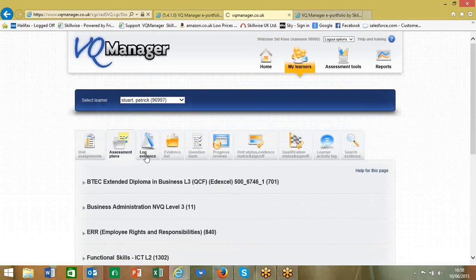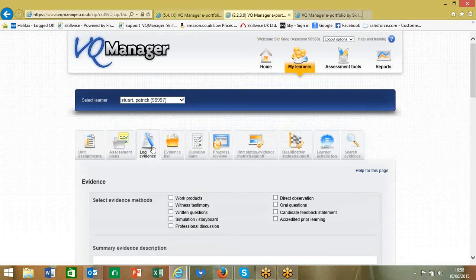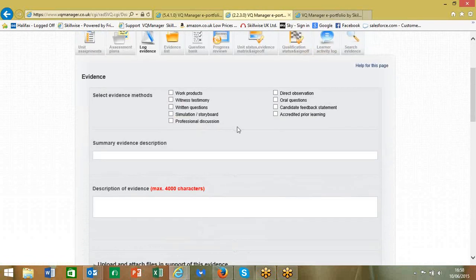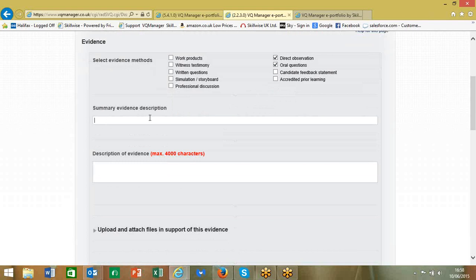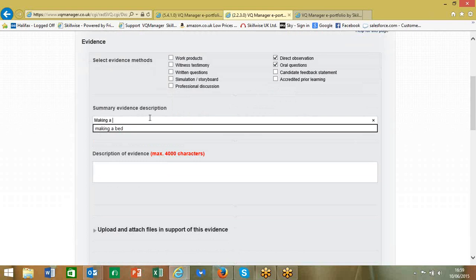The next thing we might do is log evidence for my learner. So I'll create some evidence for my learner Krista. The evidence methods are specific to your centre, and you select whichever method or methods are appropriate for your particular piece of evidence. This may well be a direct observation which incorporates some professional discussion or perhaps oral questions. The summary evidence description is a short title of what that evidence relates to.